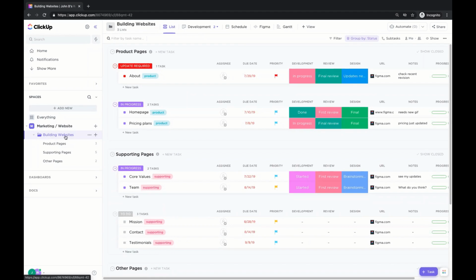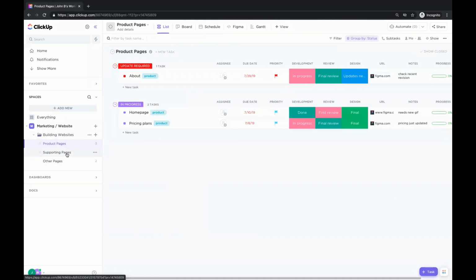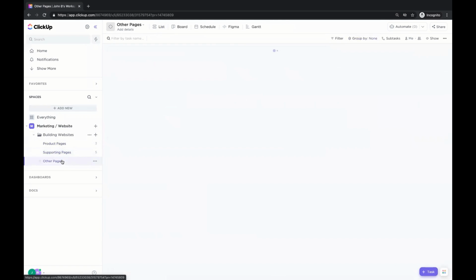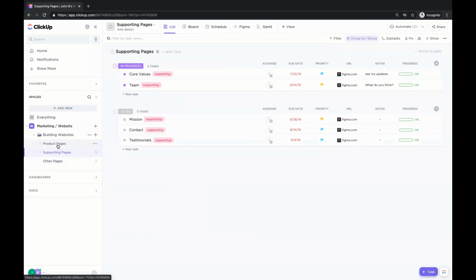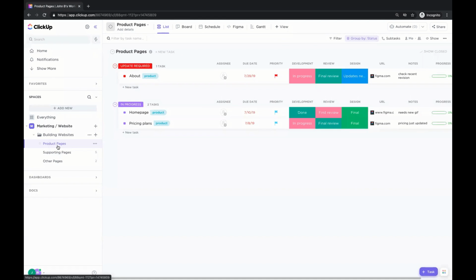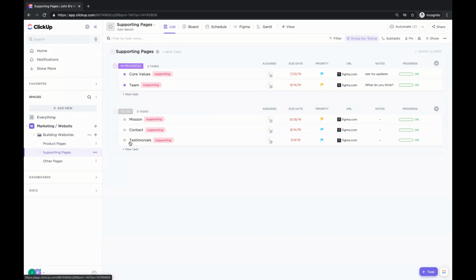The folder level says building websites. Inside each list we have here, it looks like it's dedicated to the different types of pages that we're building for that particular website, right? So each list is dedicated to, looks like we've got a supporting page here for the mission, for contact, for testimonials, for each task that has been added in. And that's what we're going to move on to here, is talking about the general idea of tasks, okay?